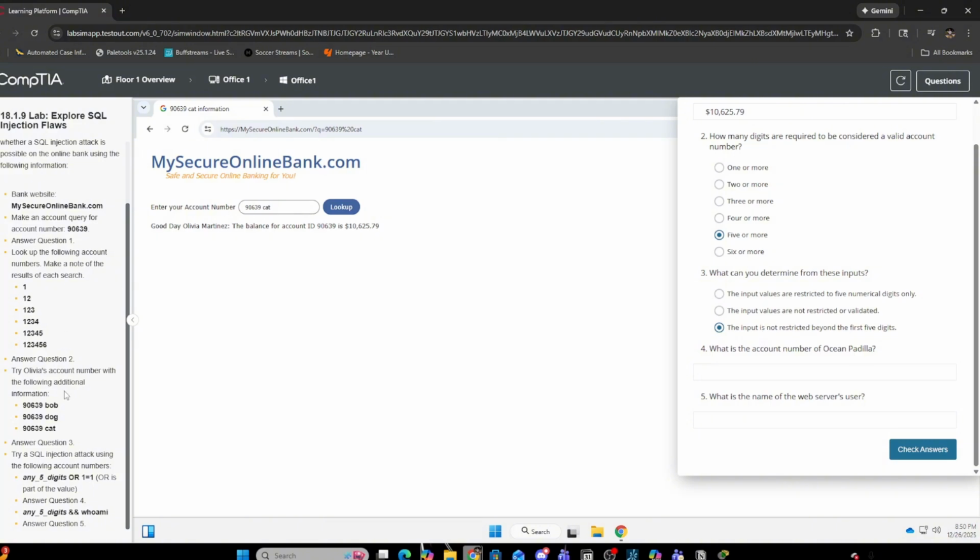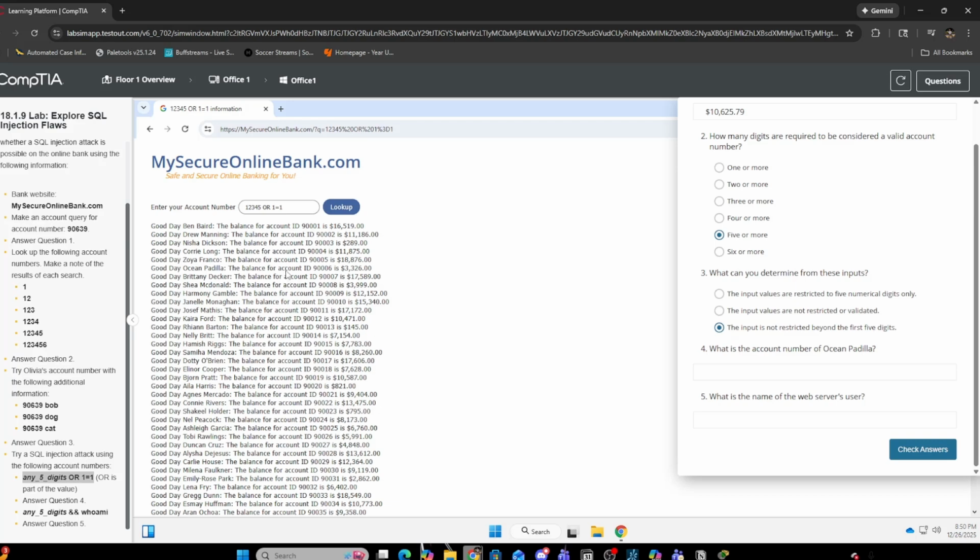And now we're gonna practice some actual SQL injection. So over here, you can just copy this and paste it on here. If you click lookup, it will tell you you have not entered a valid account number. But then over here it says any 5 digits, including the OR 1 equals 1. So that means we just have to include any 5 digits, so you can just do 1, 2, 3, 4, 5. And we can click lookup, and that should bring us all the answers.